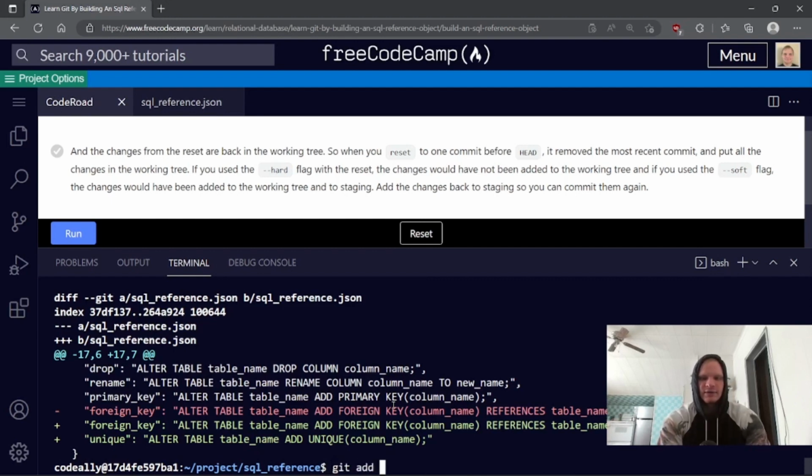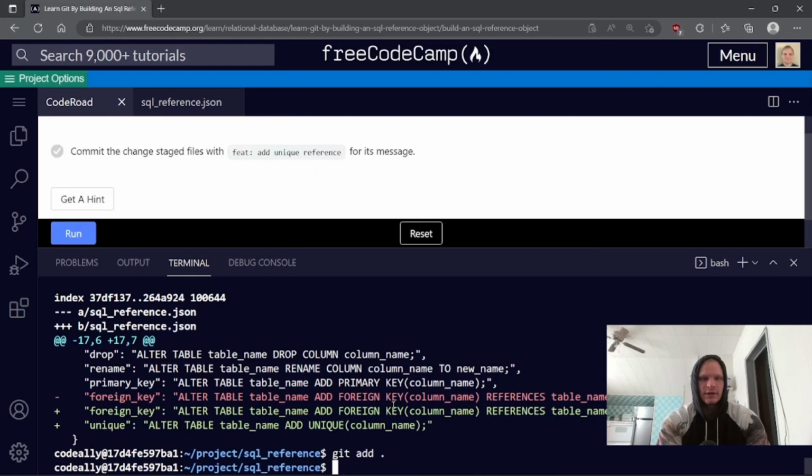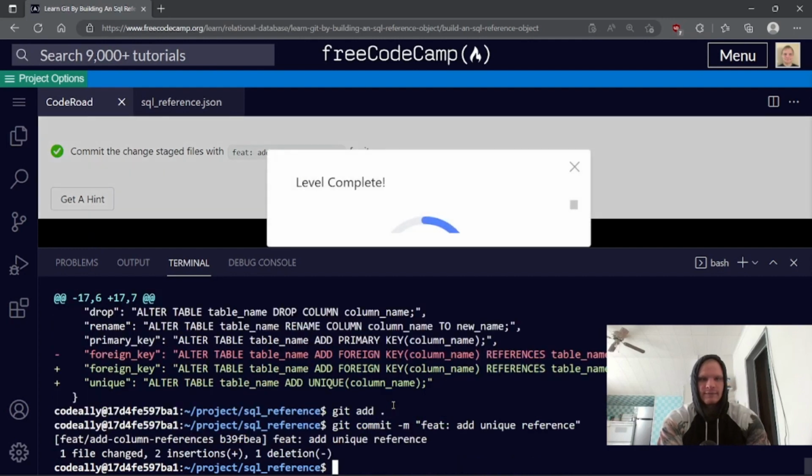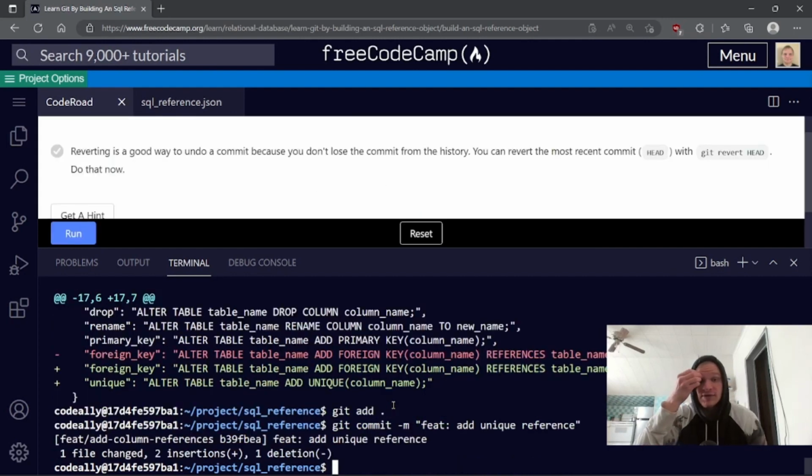Okay, so git add all. And then we want to commit them again with the same message, I think. I think that's the same message. Feature add unique reference. Yeah. If we wanted to, we could use a different message.